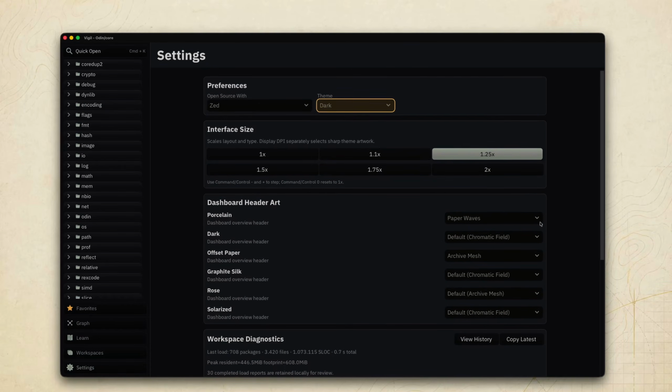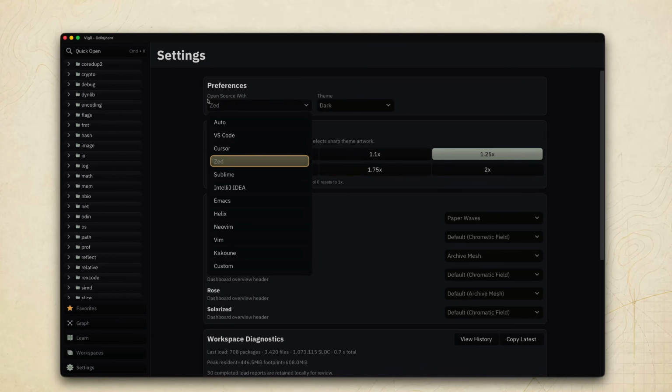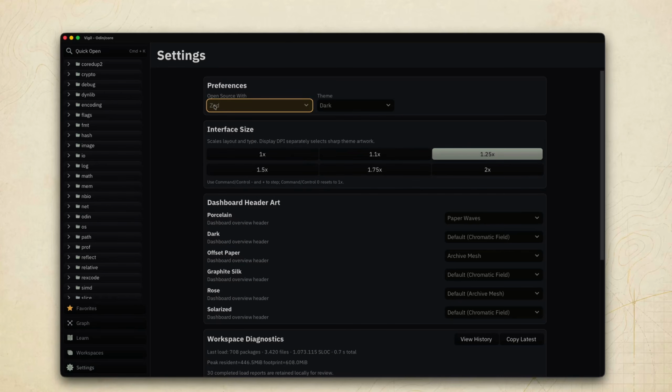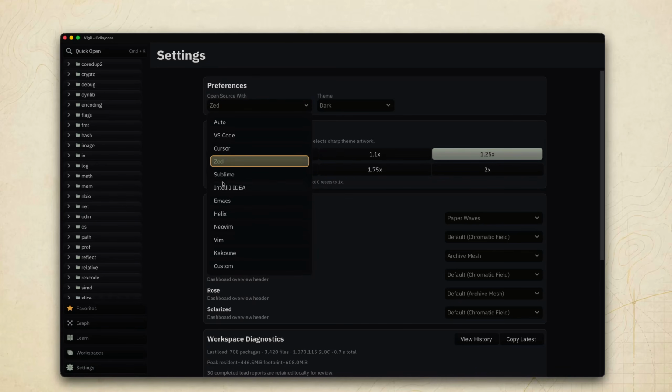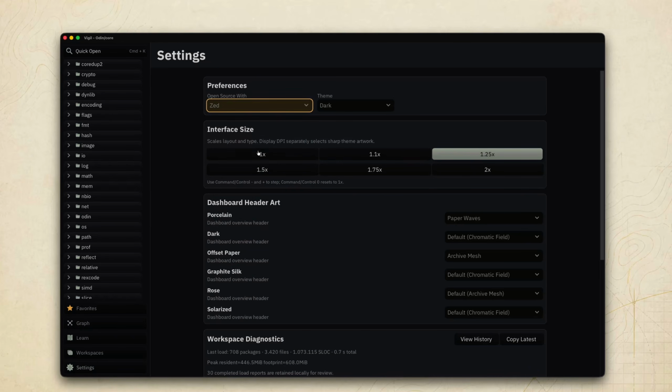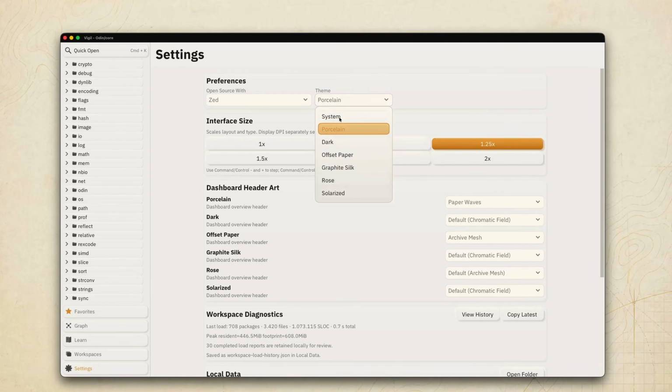Oh, one last thing, in the settings menu you also see a bunch of things. Just explore it a little bit. In this case, for example, you saw me open code. You can configure it here to some other editors I have supported by default. Or you can also customize it through a shell script. You can switch between different themes.